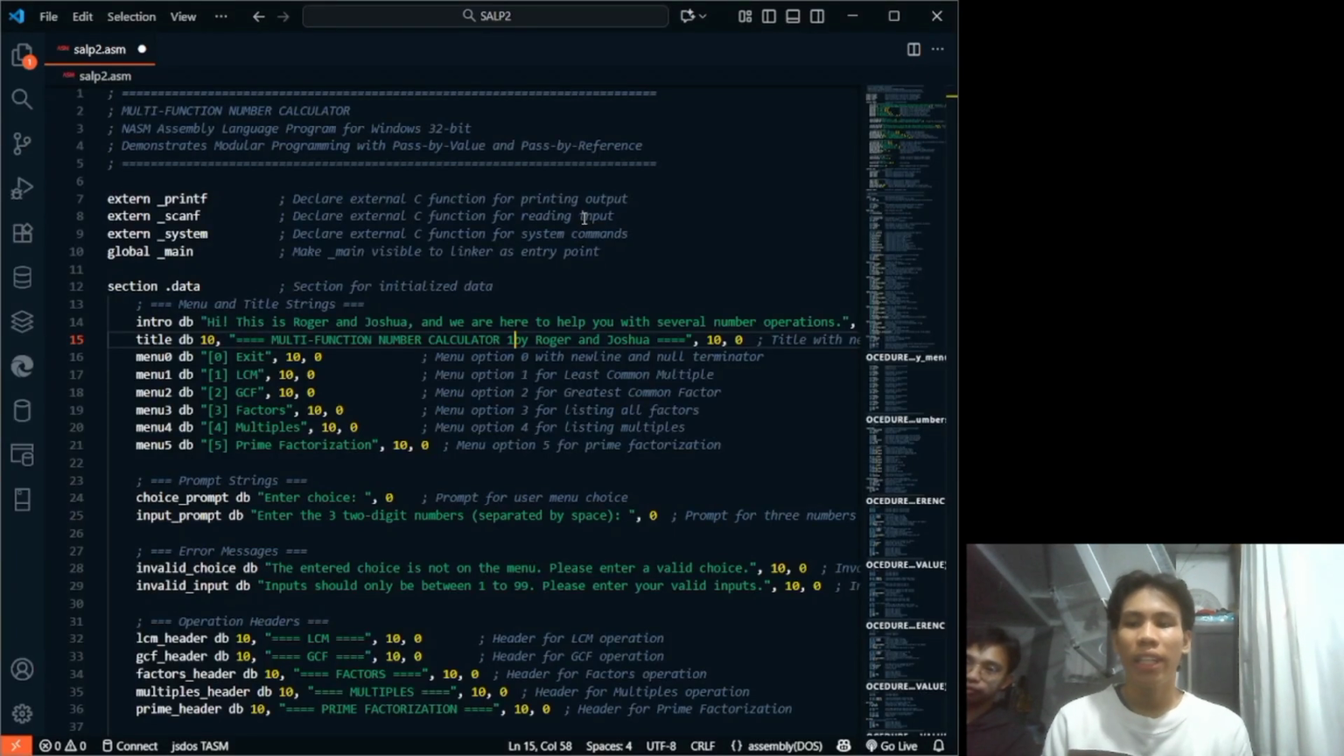Hello everyone, today I'll be showing you how to use our program called Multifunction Number Calculator, created by me, Roger Regalado, and my partner, Jan Joshua Bora. This program allows you to calculate the LCM, GCF, factors, multiples, and prime factorization of three two-digit numbers.